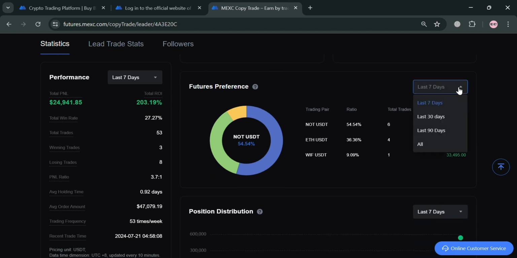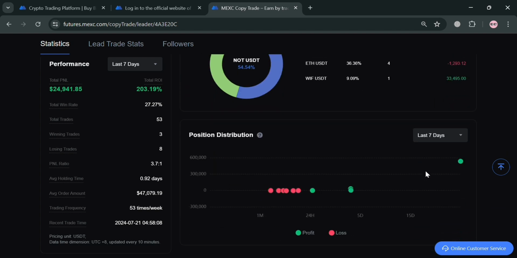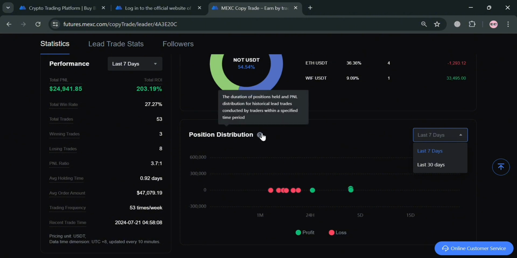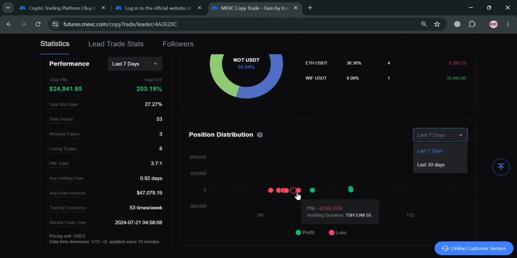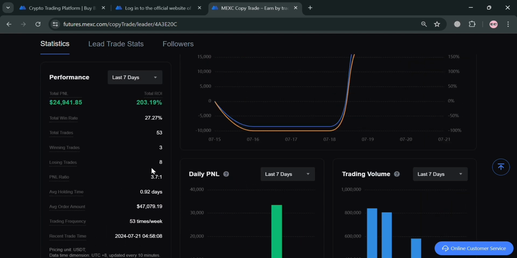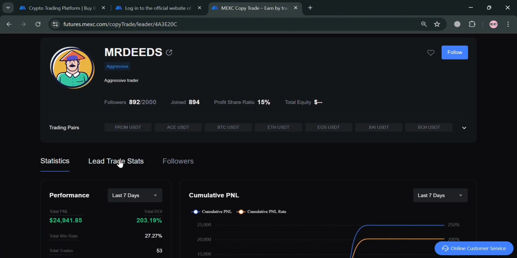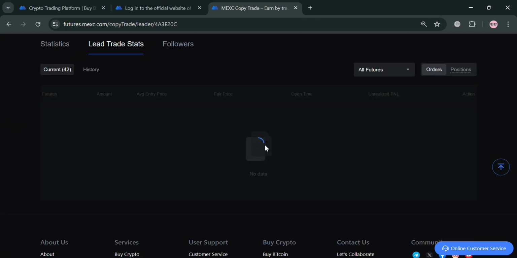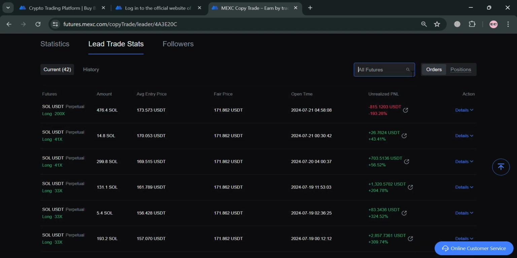From here, you could also navigate some other data, including these features: preferences, position distribution for the last 7 days, last 30 days, and many more. So it will show here the profit and loss ratio and also other data. Basically, aside from assessing traders' performance, you also need to look for traders who have a consistent track record of successful trades over a significant period, as this can indicate reliability and expertise.